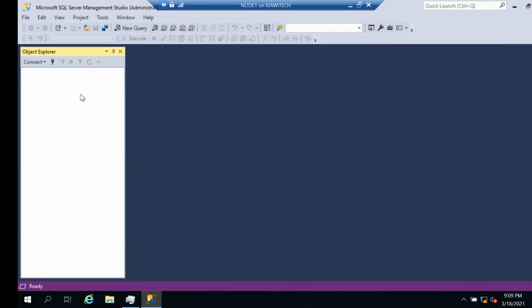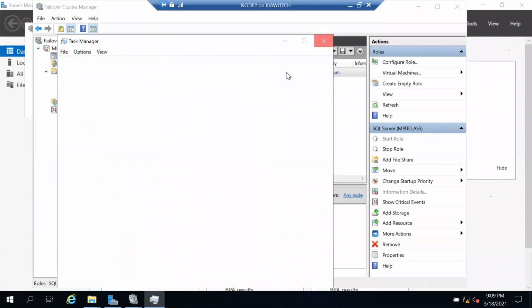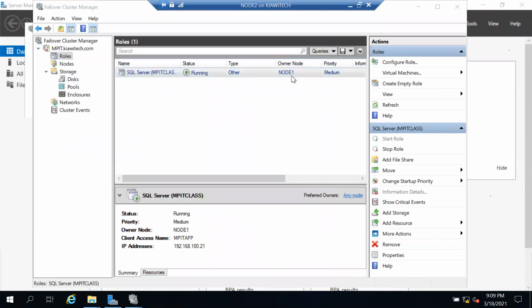You can really see that it's slow. The connection takes some time to connect, but I've worked with it sometime and it wasn't this slow. All right, so close this. All right, so it finally failed over and it's running on node 1 now.